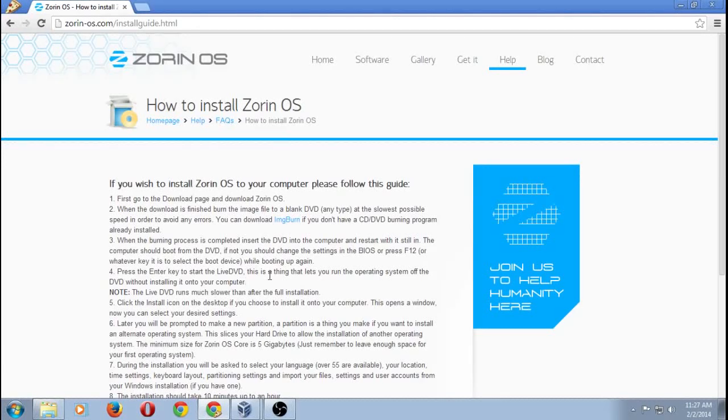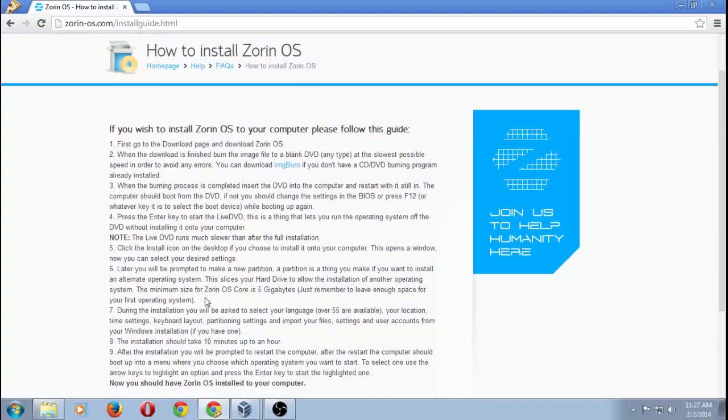Now it says here this lets you run the operating system off the DVD without installing, so you can try it first. Note the live DVD runs much slower than a full installation. Now it says here click the icon and all that. I will show you that. So basically with this, go to the website, get some information, pick the specific version you want.